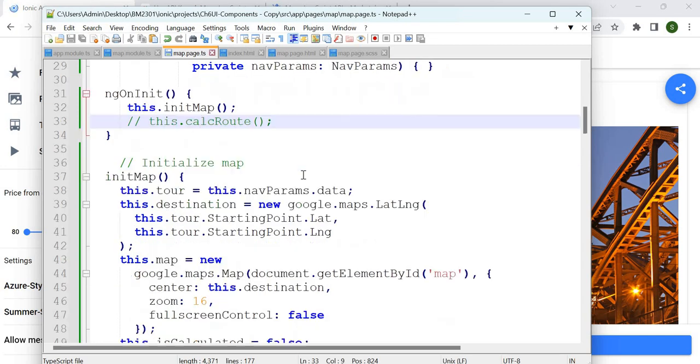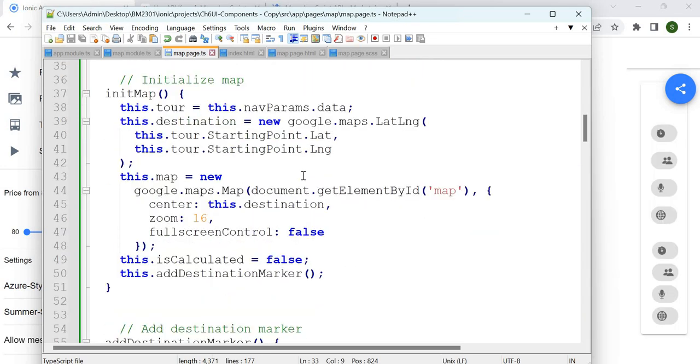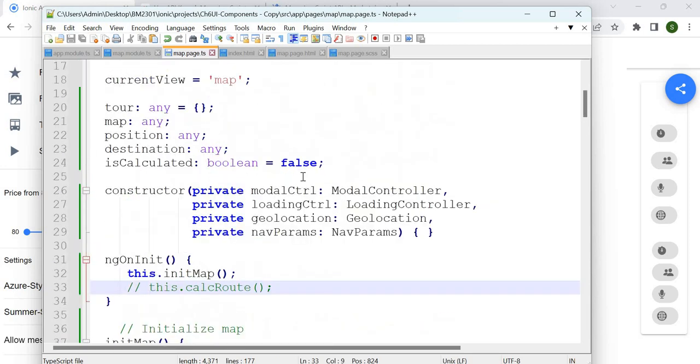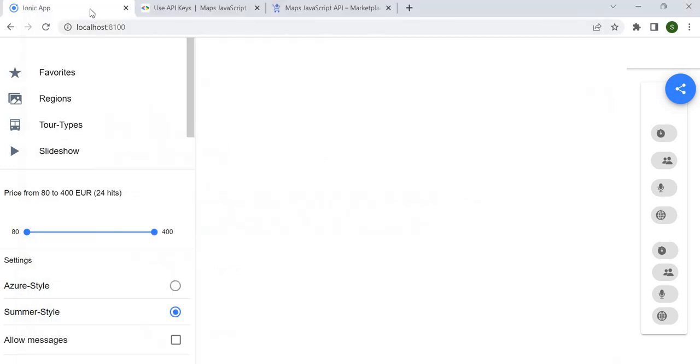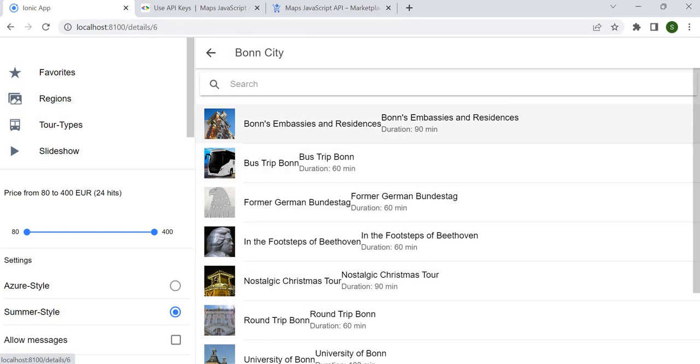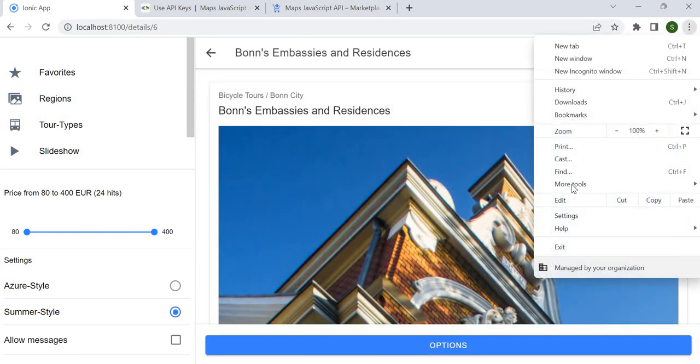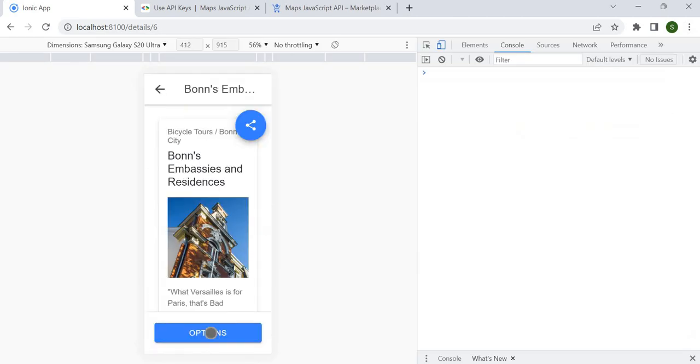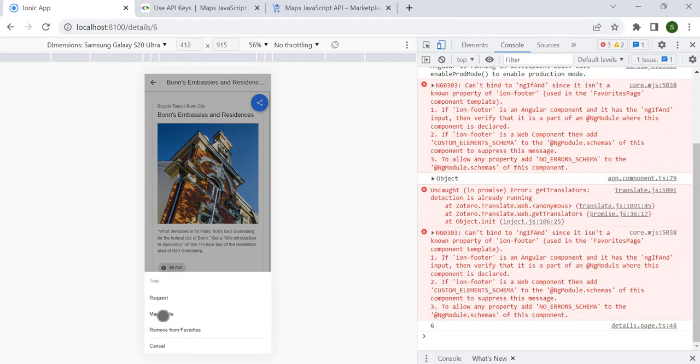There's one thing interesting to look at here, right? So we have now done the init map, and the init map is going to just find out the routes and so on. Okay, and then if you really want to calculate the route, then you can, but look at this. Here I'm on this, so let's open the console as well. Okay, like this map.